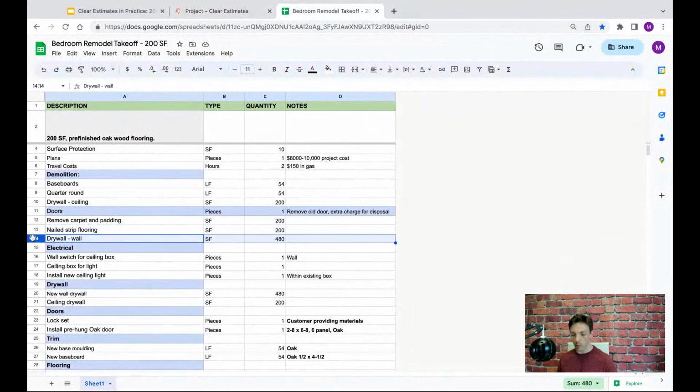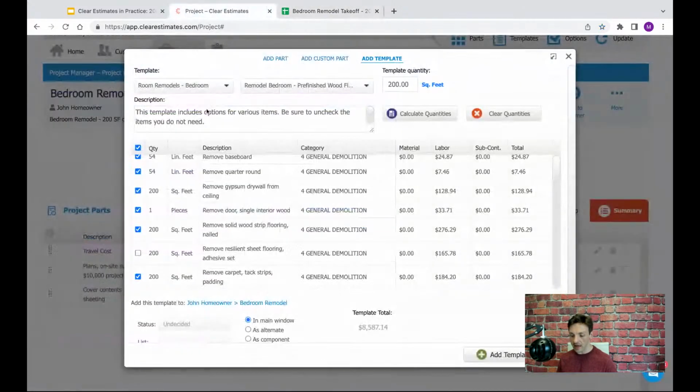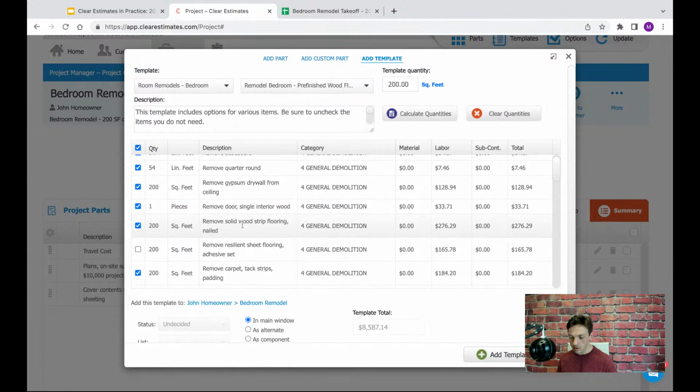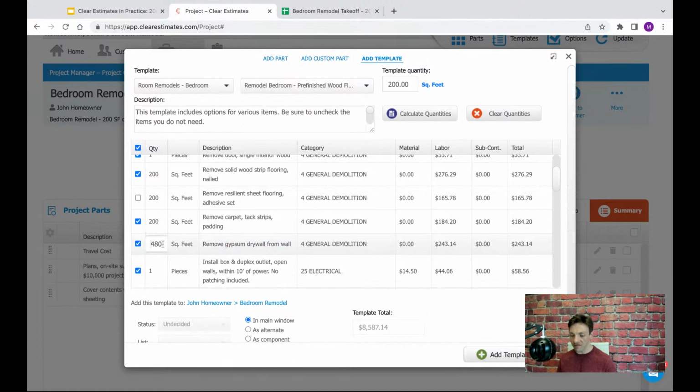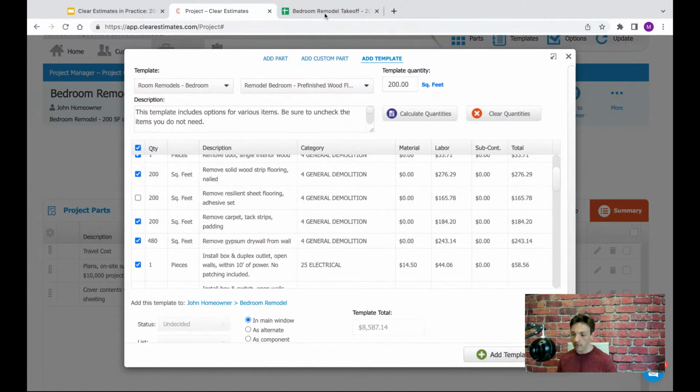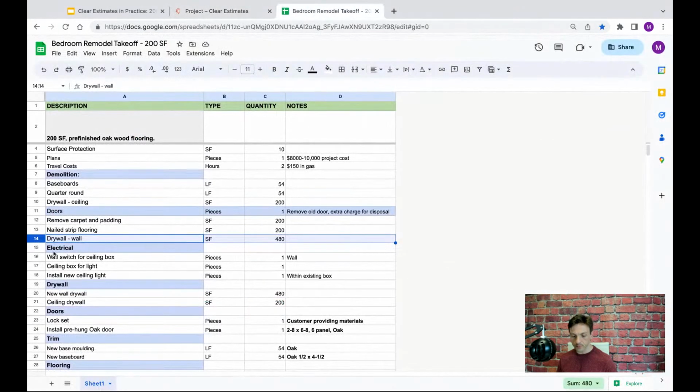And last, we have some drywall that we're going to be removing from the wall here. So it's 480 square feet of drywall to remove. So we're going to come back into the template here. We're going to see what kind of wall drywall we have here. So remove gypsum drywall from wall. It's right here. And it's correct. So at 480 square feet, so no adjustments necessary. And I believe that's going to cover all of our demolition.